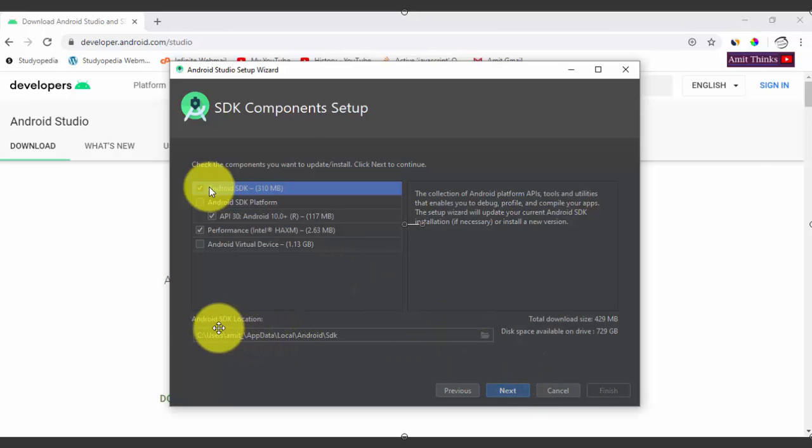Here you can check the Android SDK location, keep it a default. The total download size would be 429 MB. Now click on next.